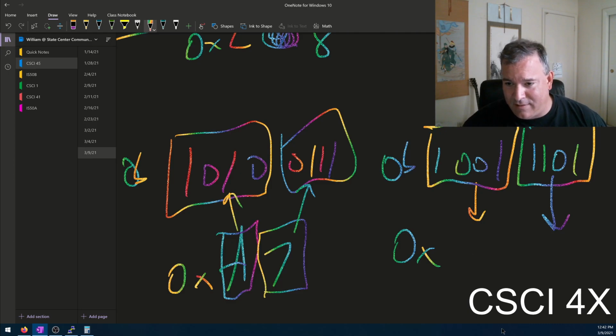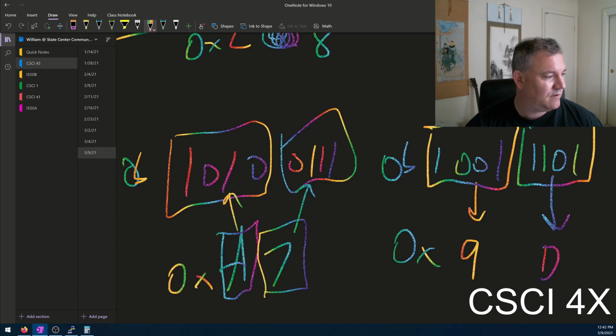So this is 8, that's 1, so that is 9, and this is 8 plus 2 plus 1, which sounds to me like 11. 11 is 8 plus 4 plus 1, which is 13. 13 is D. Okay. So the answer is 0x9D. Or you don't need the 0x. It's fine.